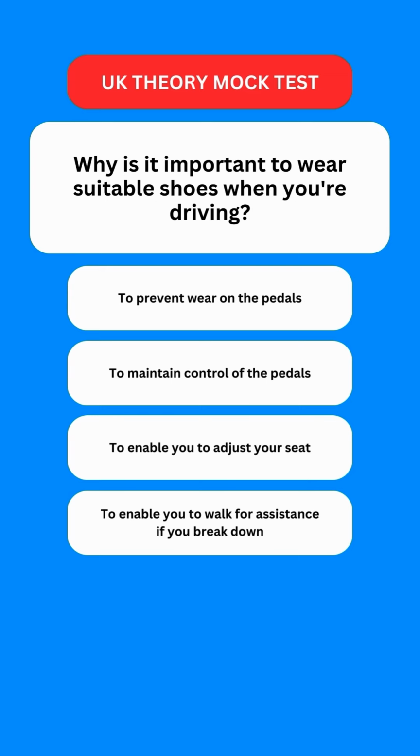Next question is, why is it important to wear suitable shoes when you're driving? Options are: to prevent wear on the pedals, to maintain control of the pedals, to enable you to adjust your seat, or to enable you to walk for assistance if you break down. So the correct option is the second one, to maintain control of the pedals.